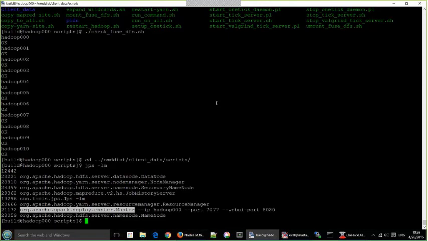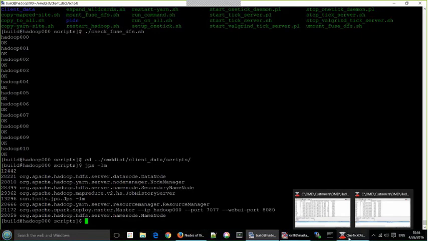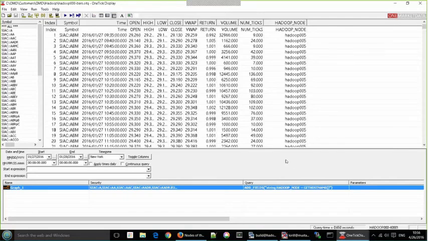One last thing we might want to check, if this were a new installation, is whether OneTick is actually installed on each node and whether tick servers are up and running. You can do that. We have similar scripts to the check fuse driver, where we SSH to each node and make sure that the installer is there and tick servers are up and running. Now, let's look at OneTick GUI, OneTick Query Editor.